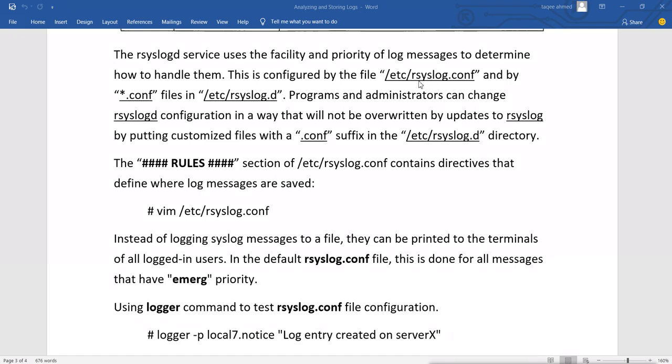Instead we can edit this directly on the configuration file. Why? Because we get updates of services or applications. When the rsyslog service is updated, it can sometimes remove or re-edit this rsyslog.conf file, which is the main file, or make it the default again. So whatever configuration we made in the main file could be removed.